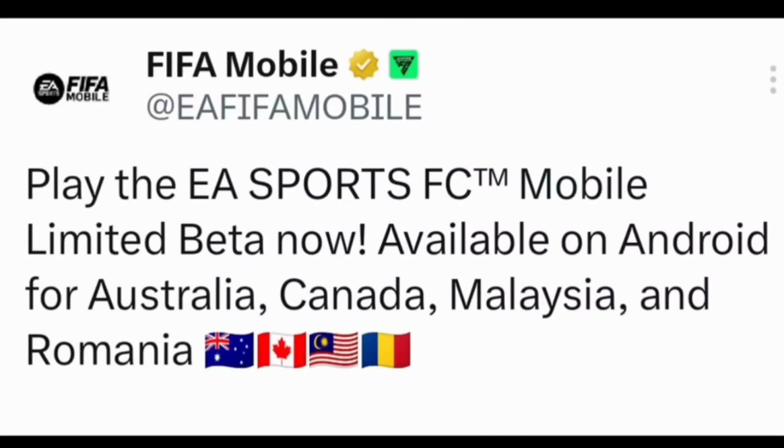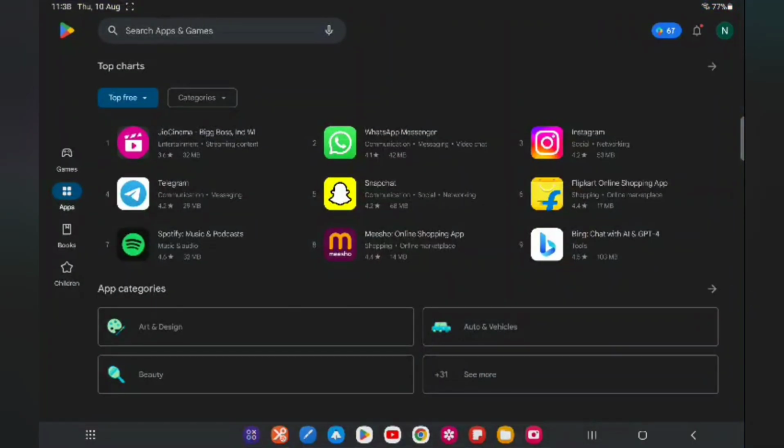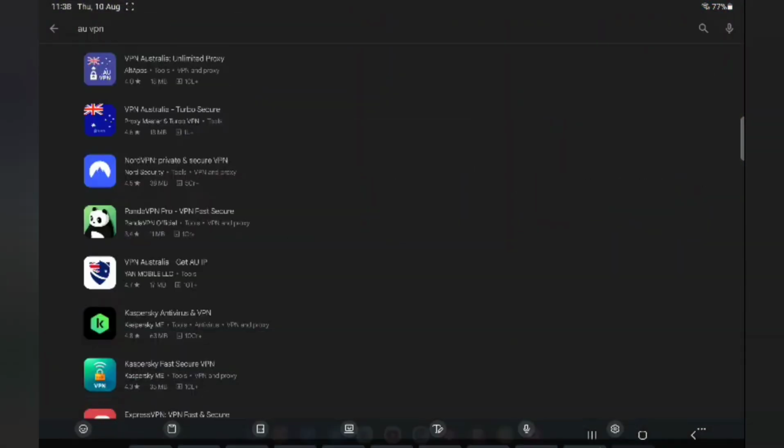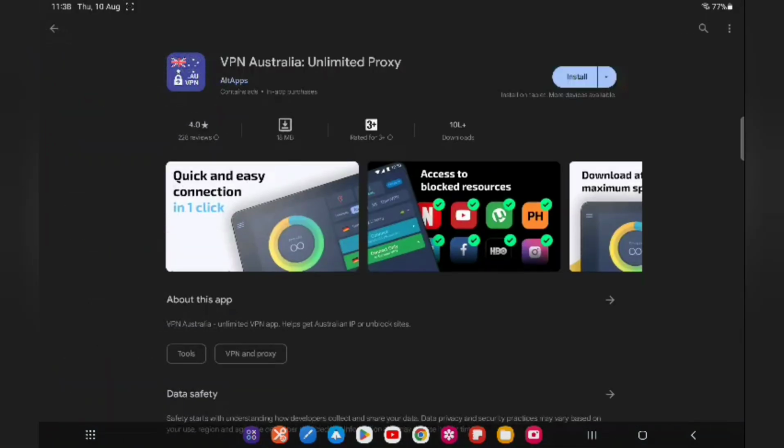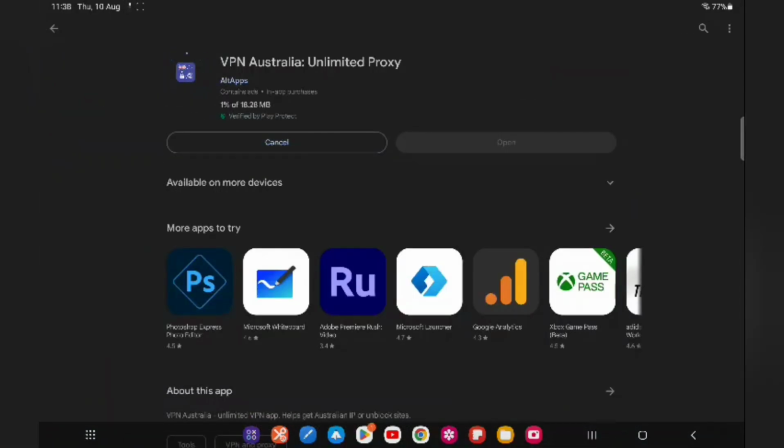EFC mobile is only available in these countries. So if you live outside of this region, you will have to use VPN. Let me show it. First, go to Google Play Store, type Australian VPN, and download this VPN Australia.